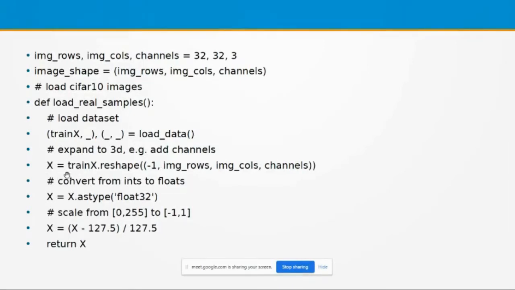So X can be considered as a 4-dimensional tensor here. Then convert the inputs to floats. This is a typecasting operation. X is equal to X dot astype float32, because initially we have pixel intensities ranging from 0 to 255. All the values are integers, and these integers can be converted into floats.